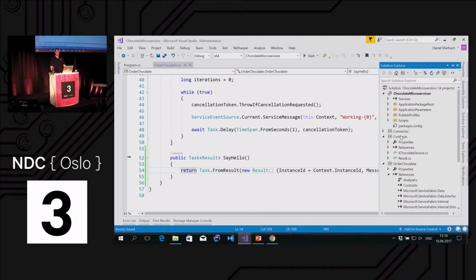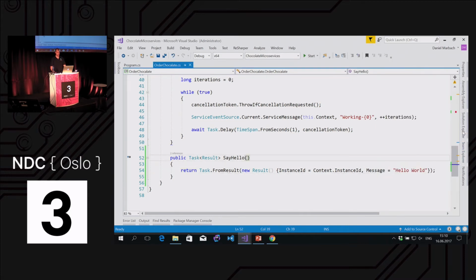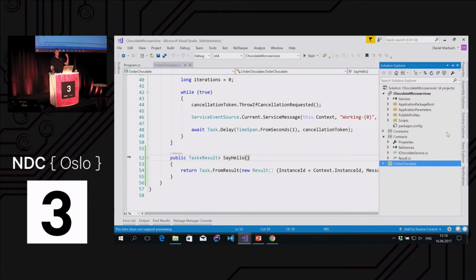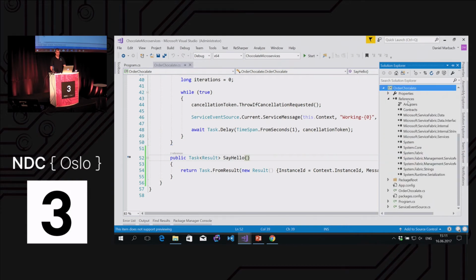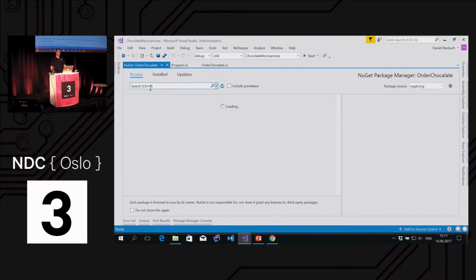But as always with stuff, we need some NuGet packages in order to make this work. In order to expose the service over remoting, we actually need to add in this service a package reference, and hopefully the demo gods are with him.